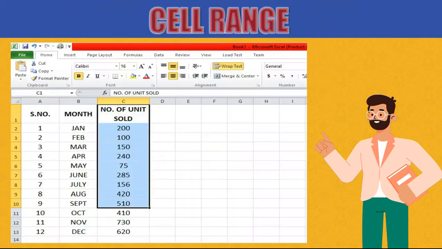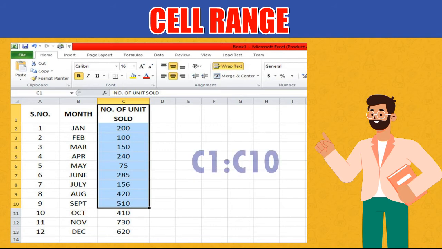Cell range. A range is a group of continuous cells which forms the shape of a rectangle. It can be a group of two cells or as big as an entire worksheet. You can specify a range by writing the starting cell address followed by the ending cell address, both separated by a colon. For example, C1:C10 indicates a range starting from cell C1 and ending with C10.